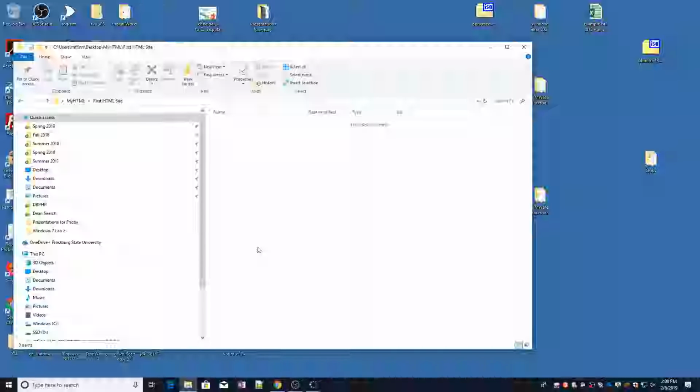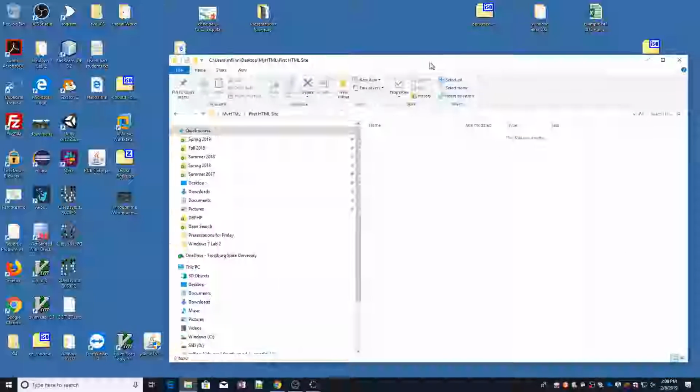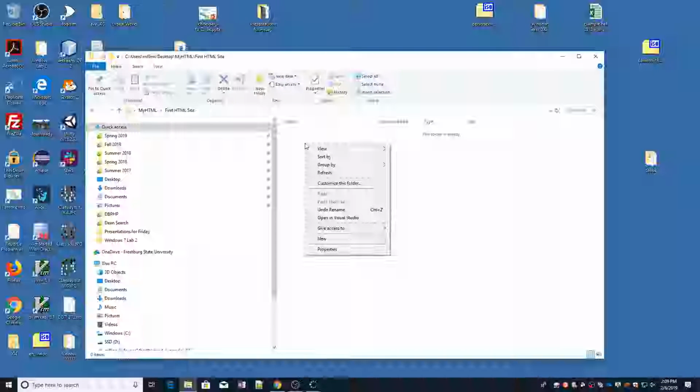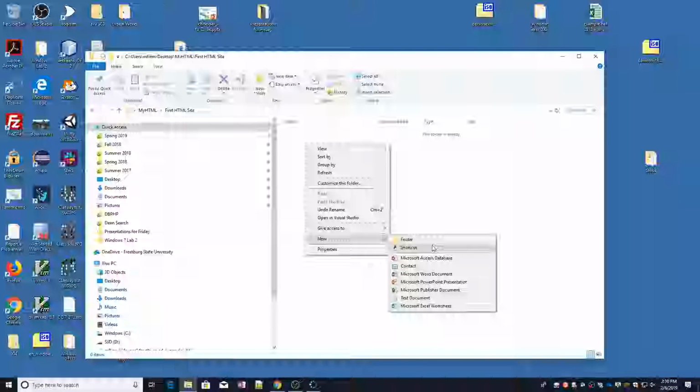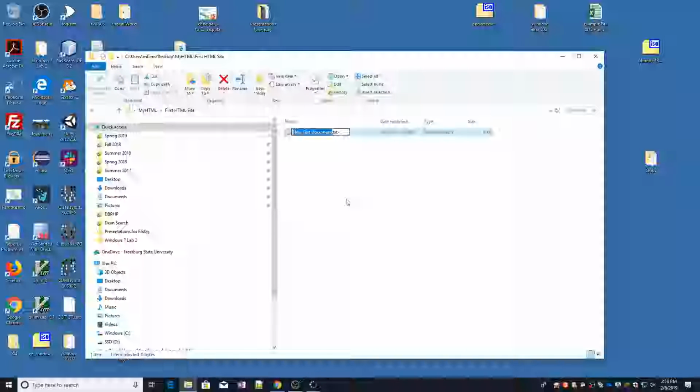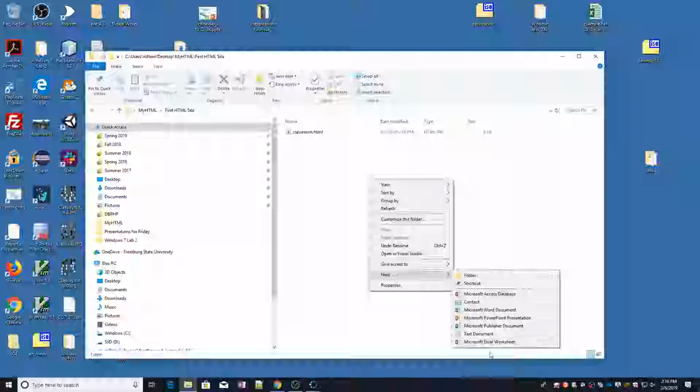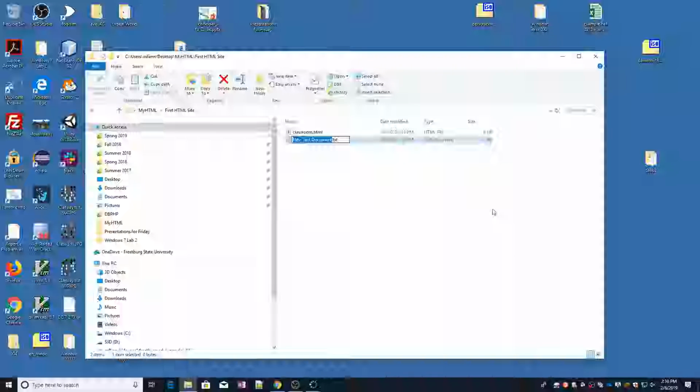All right. So I want to come in and right click inside of my folder, and I'm going to create two new files. Originally I want to say they're text files, but I'm going to modify them. One of them is going to be called classroom.html, and the other one is going to be output.html.